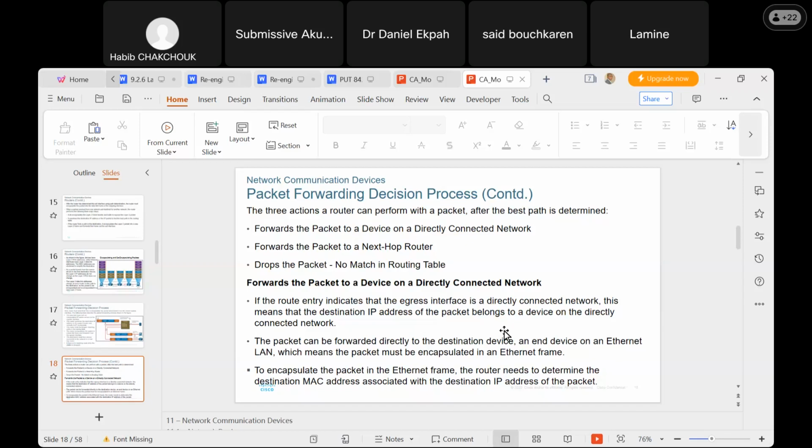Forward the packet to a device on the directly connected network. These are very strong conditions. If a route entry indicates that the egress interface is directly connected to a network, this means that the destination IP address of the packet belongs to a device on the directly connected network. So if that IP address is directly connected, it means the destination device is connected directly to the network, as indicated by the IP address.